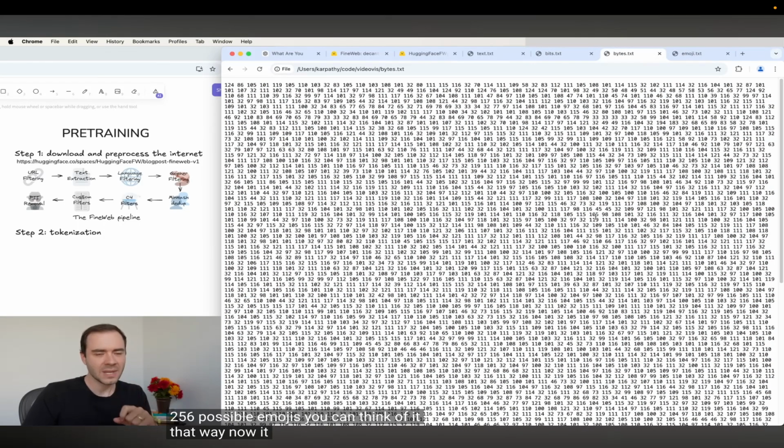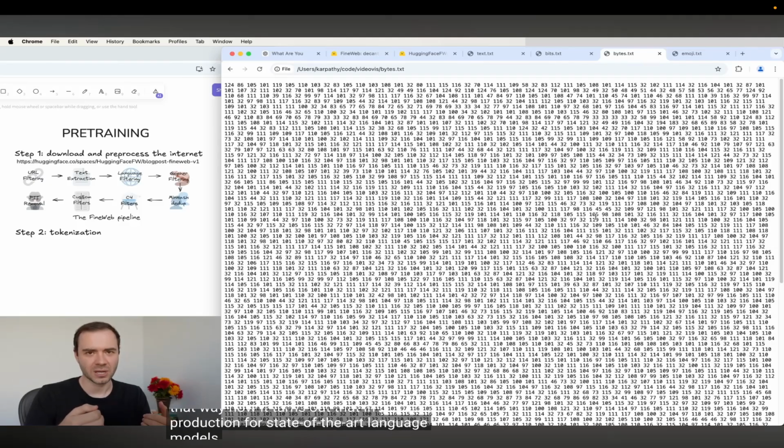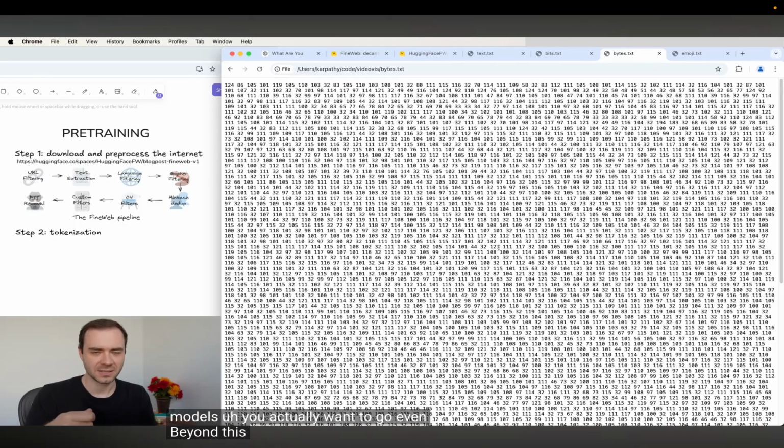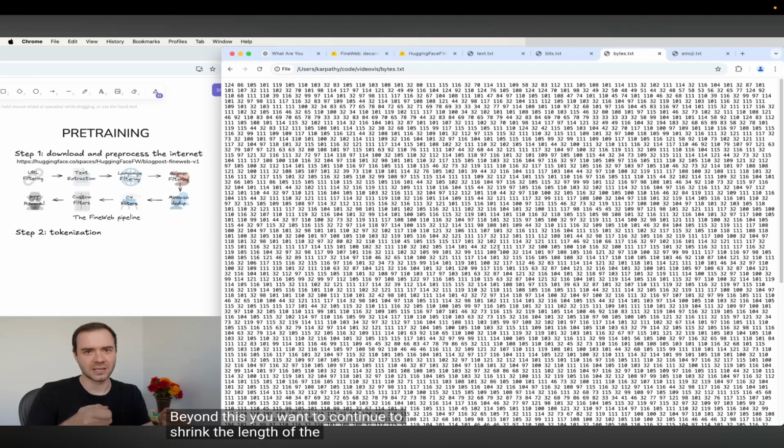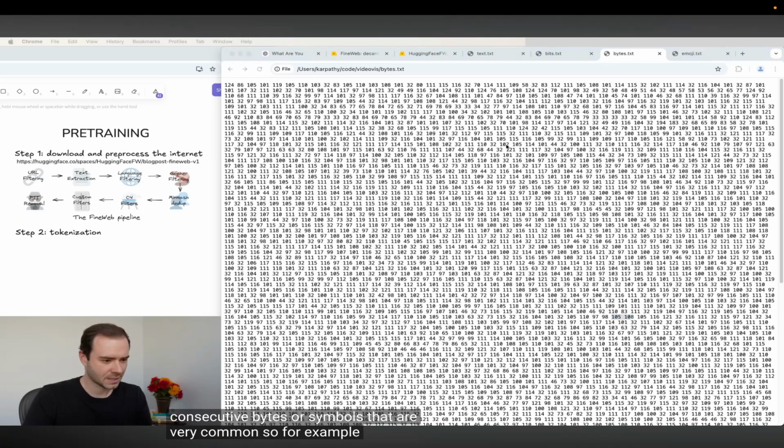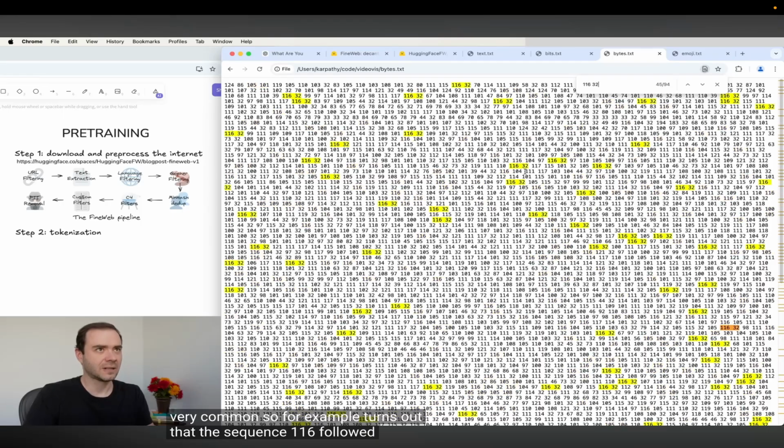Now, it turns out that in production, for state-of-the-art language models, you actually want to go even beyond this. You want to continue to shrink the length of the sequence, because again, it is a precious resource, in return for more symbols in your vocabulary. The way this is done is by running what's called the byte pair encoding algorithm. We're looking for consecutive bytes or symbols that are very common. For example, it turns out that the sequence 116 followed by 32 is quite common and occurs very frequently.